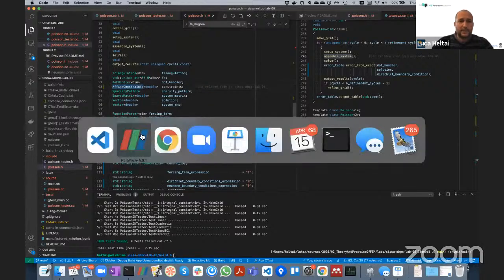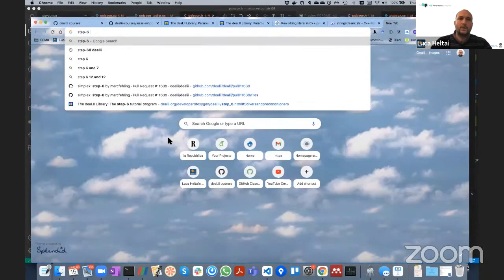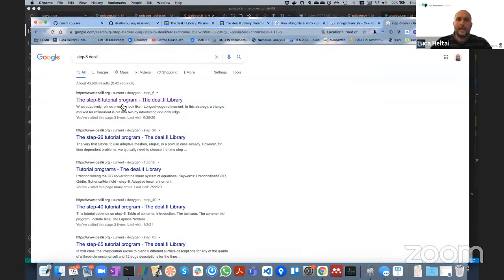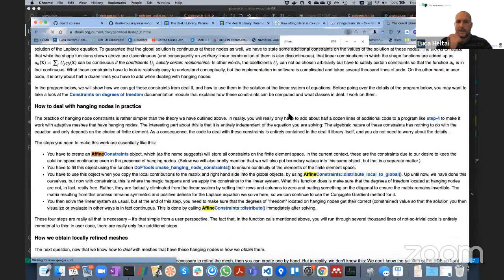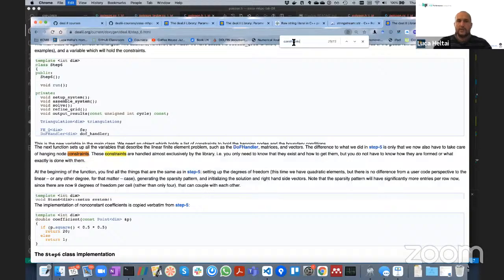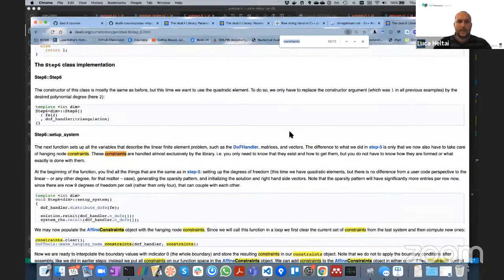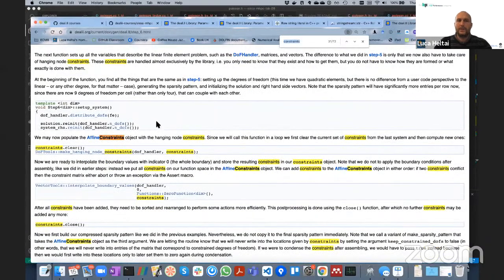And if you want to understand how to use this, my suggestion is to go to step 6 of the deal.II tutorial and search for affine constraints. This will tell you all you need to know about the affine constraints. The affine constraints class that is used in this guy is called constraints. I'm using the same names exactly for the same reasons. So now I'm searching for the word constraints, and I'll just copy paste what's written here whenever this is used.